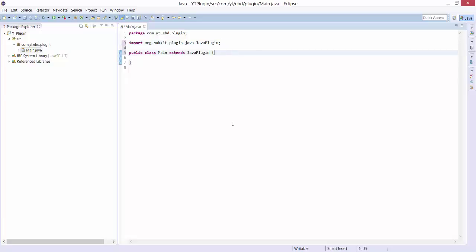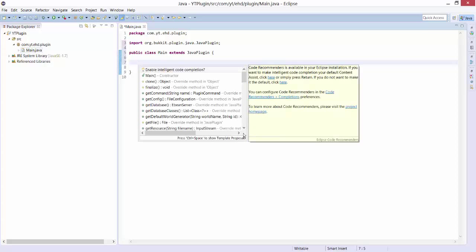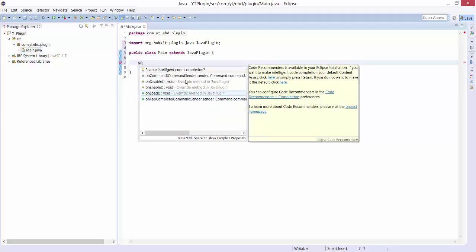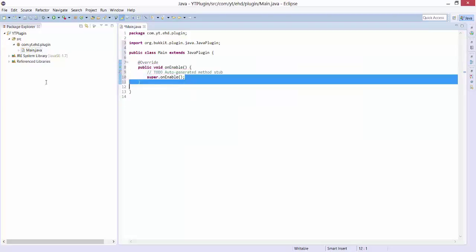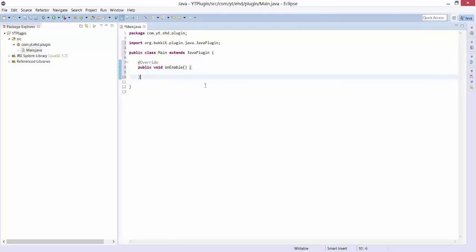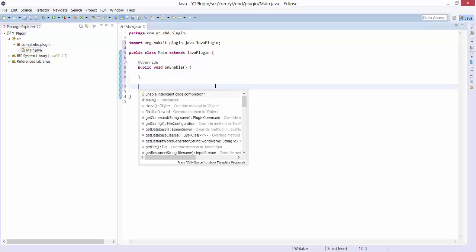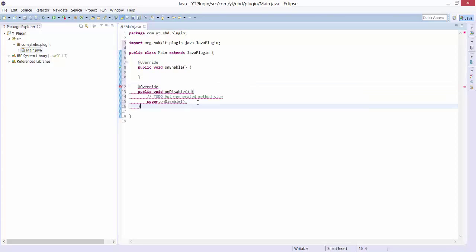So now go down, press Control and space, and then type on, and then you see onDisable and onEnable. You click on onEnable first and delete these two lines, and you go down, Control space, onDisable, and you delete those two lines again. So these are needed for your Bukkit plugin, because you need a place where it can enable and a place where it can disable. It works like that.